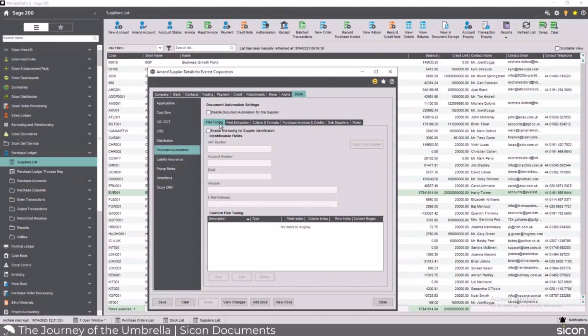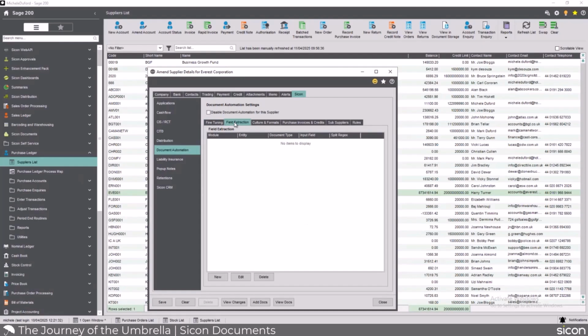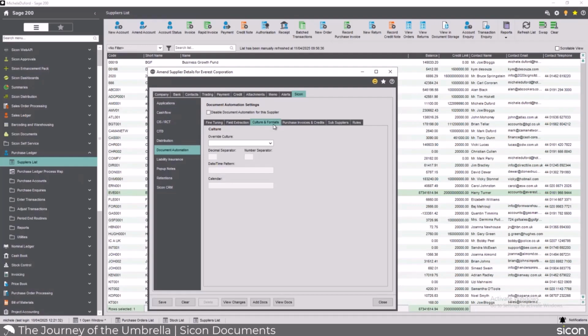So we can add things like the redefined VAT number, the account number, the IBAN number, the website or email address, or potentially some custom fine tuning fields that it will look for to be able to identify and validate who that particular supplier is, because that's the first thing that our document automation solution is going to do. The second thing that we do is field extraction. This is really clever. What we can do is separate out certain fields into maybe 2 fields. So I'll give you some practical examples of where that might be appropriate a little later on. We can also teach it things like if culture overrides.